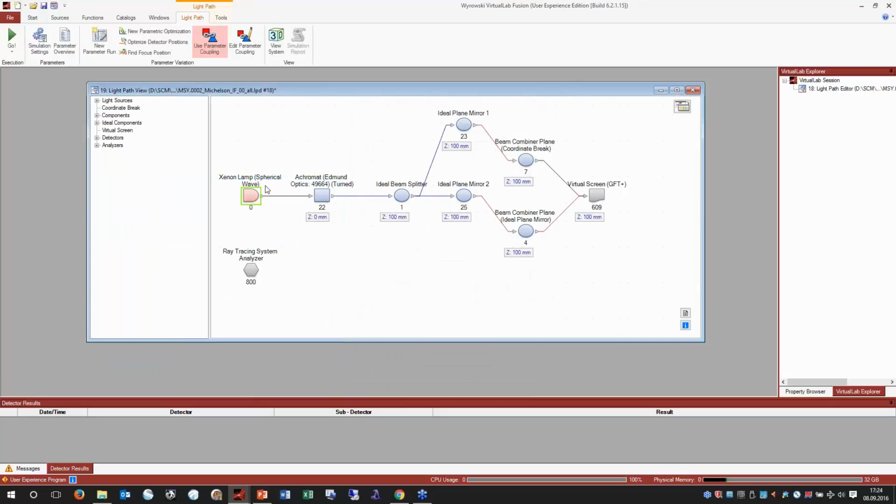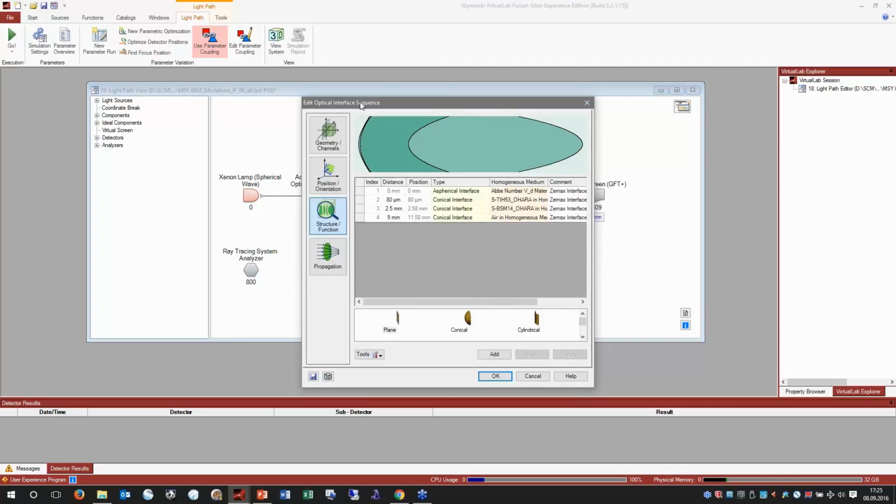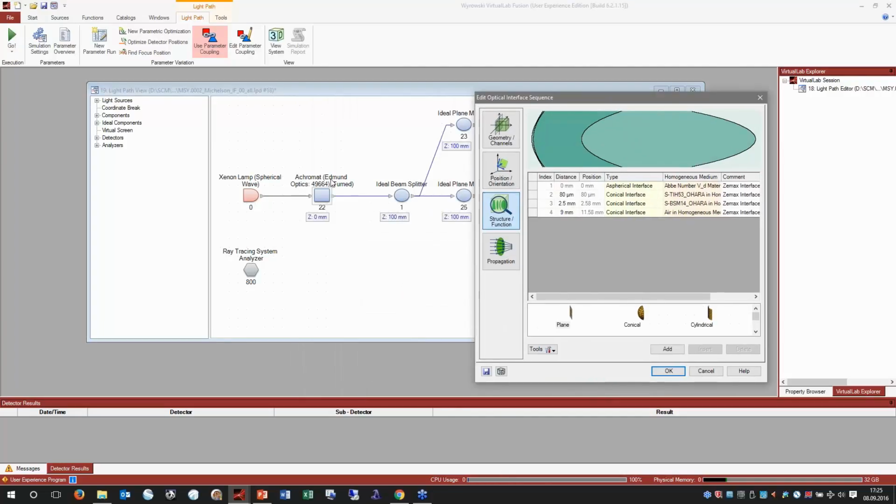Due to the fact that the emitting region of this high pressure gas lamp is very small, we can assume this source as a spherical wave. So afterwards we need a collimating element, and we use an achromatic lens system here. I just use this Edmund Optics achromat, which you can find on the Edmund Optics website, and import it to VirtualLab. And here you can see it's an optical interface sequence with different optical surfaces and materials.